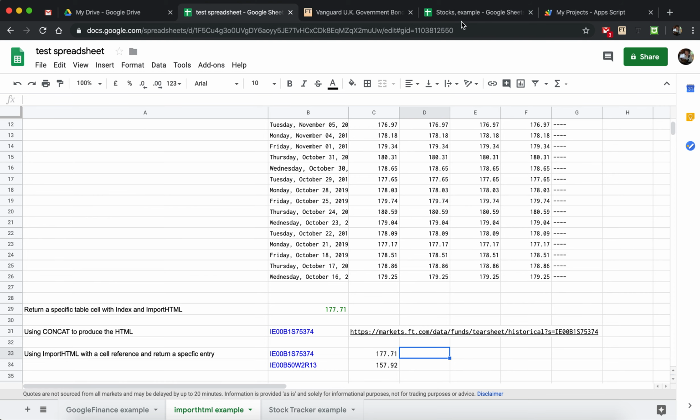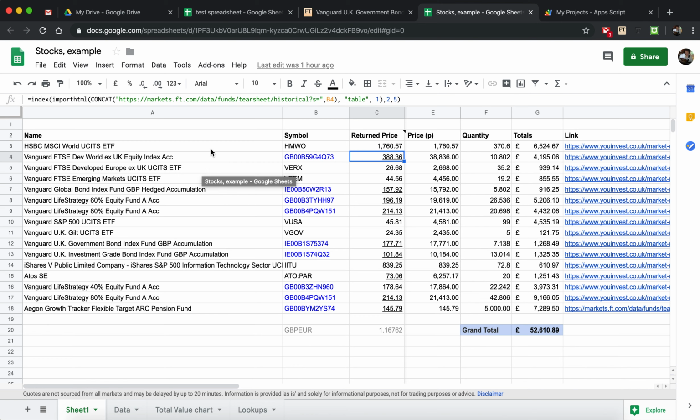Okay, yes, so if we go back to the slightly larger example, you can see this is all in place. One thing to be wary about is some of the shares come back in pence, UK sterling, whereas some come back in pounds. So I have a separate column where I just, if need be, multiply them out so they're all in the same format. Then you can multiply by your quantity and you get your totals.